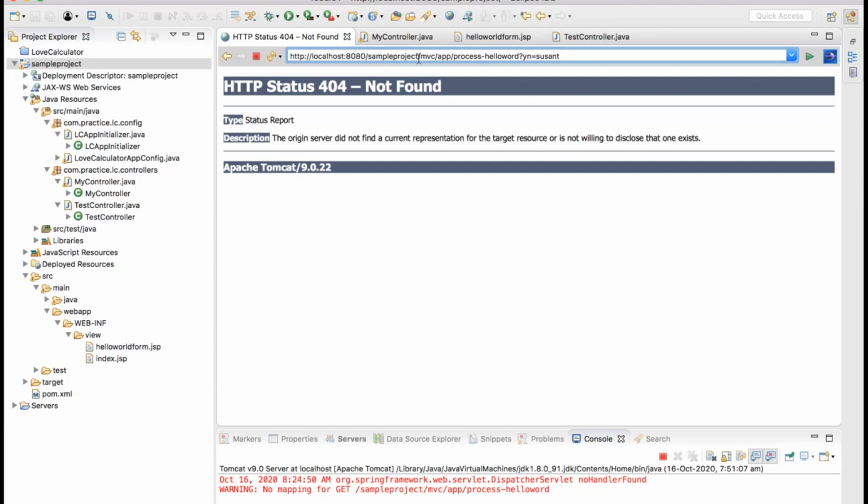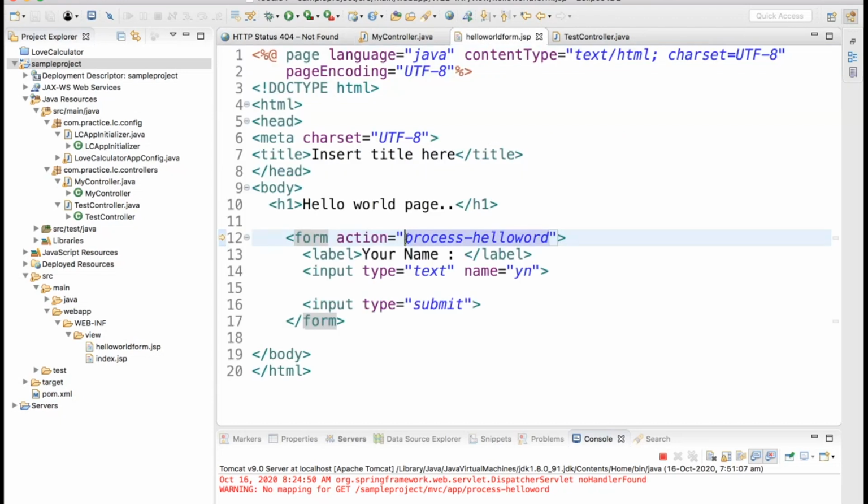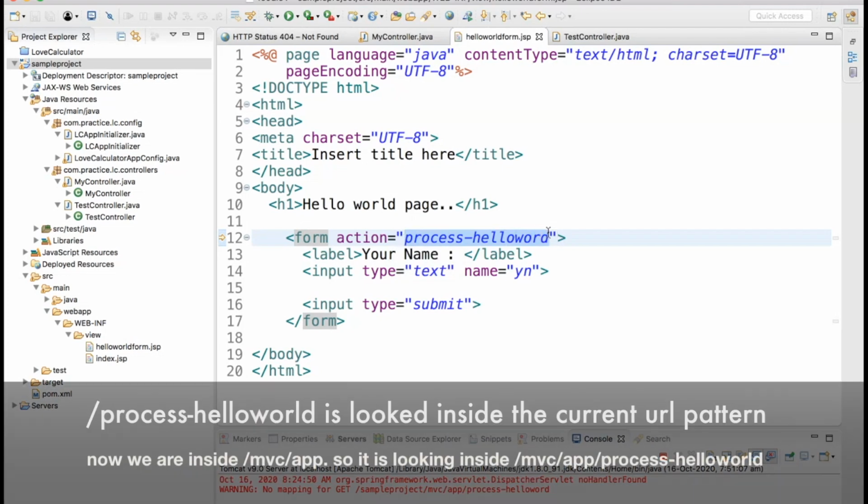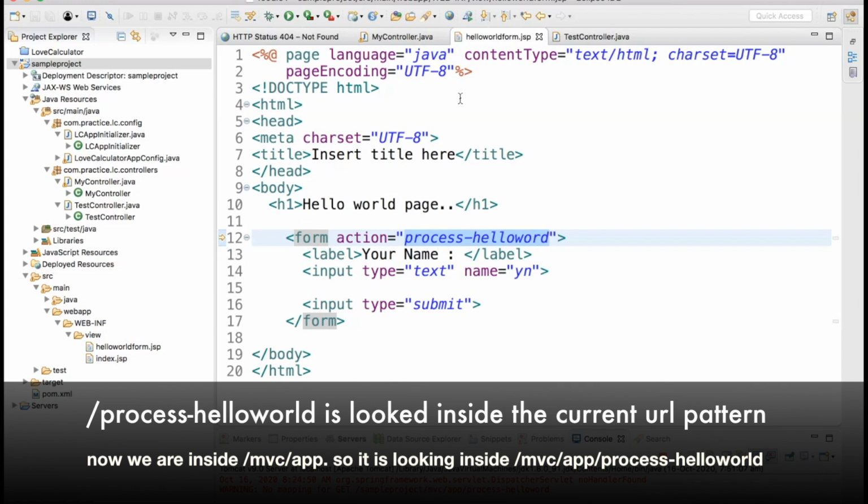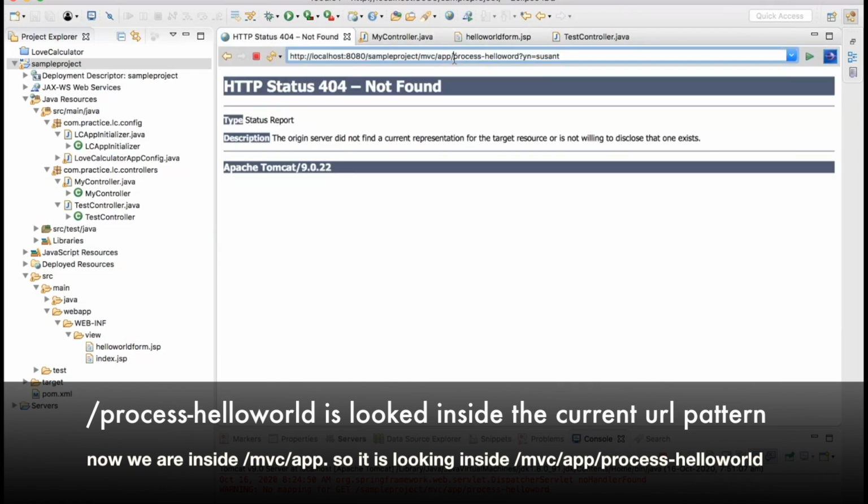Okay, so right now, just a simple thing, guys. I am hitting this process hello world, but right now I'm on my MVC/app folder. That's why, if I'm not putting a slash there in my hello world form.jsp, then this one is getting appended wherever I was before, in which URL I was before, with that only it is getting appended. Till this, everyone clear? Yes, sir.